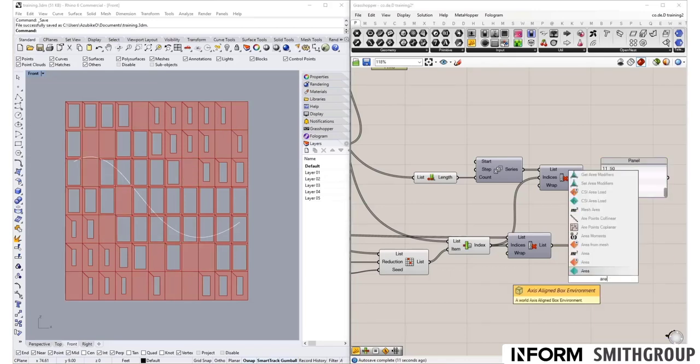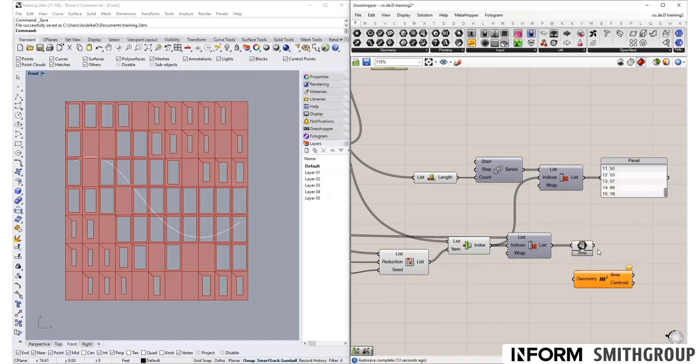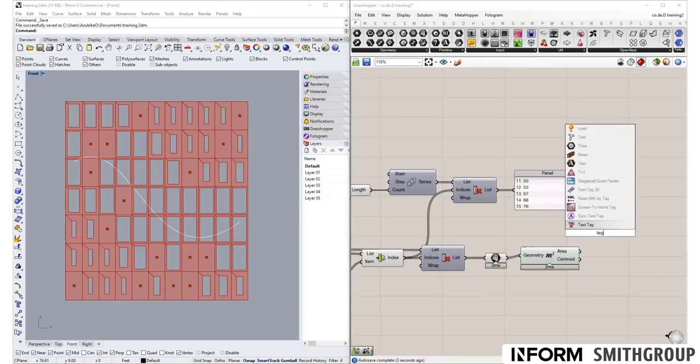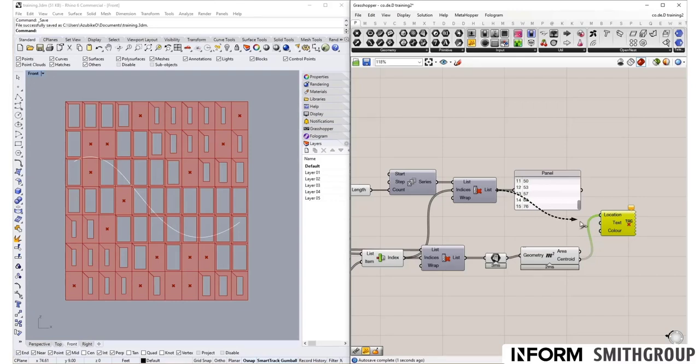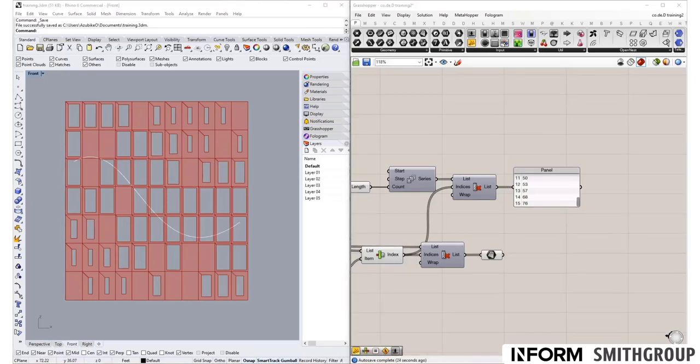So let's do area to get the centroid, and then a tag. Location will be the centroid, the text will be this, we hide that. These items represent what has been removed. See, 0 is part of that. So that was just to check.